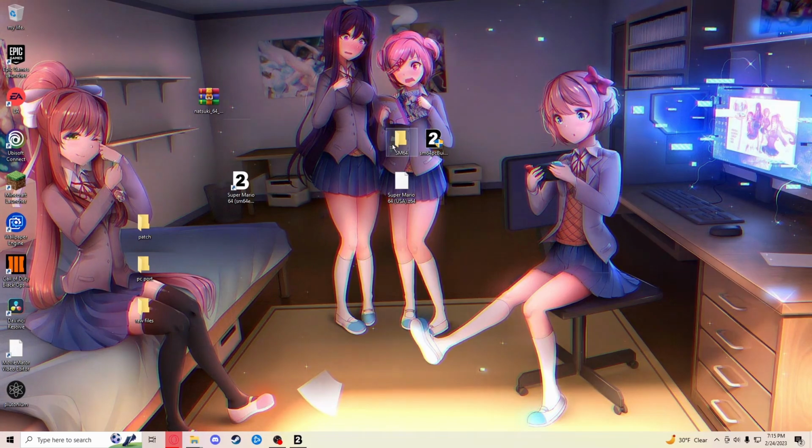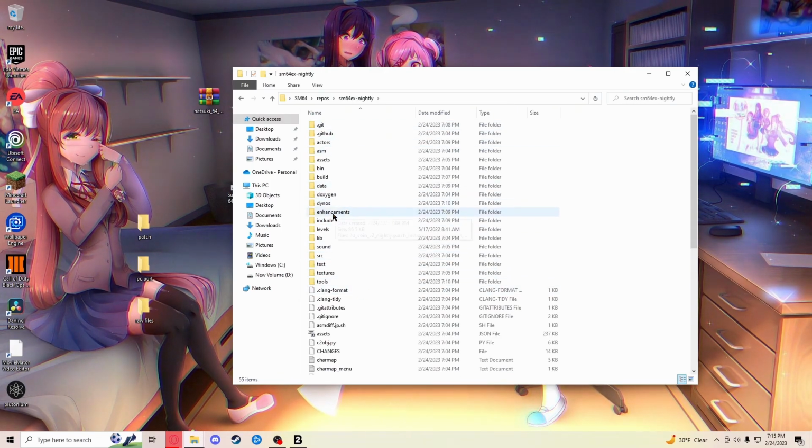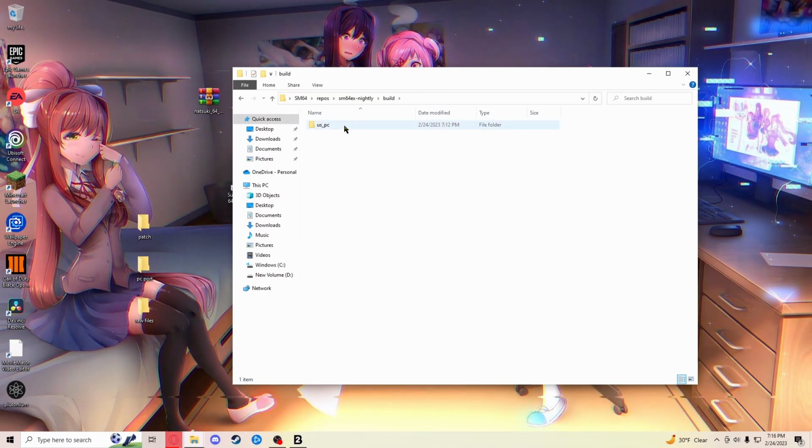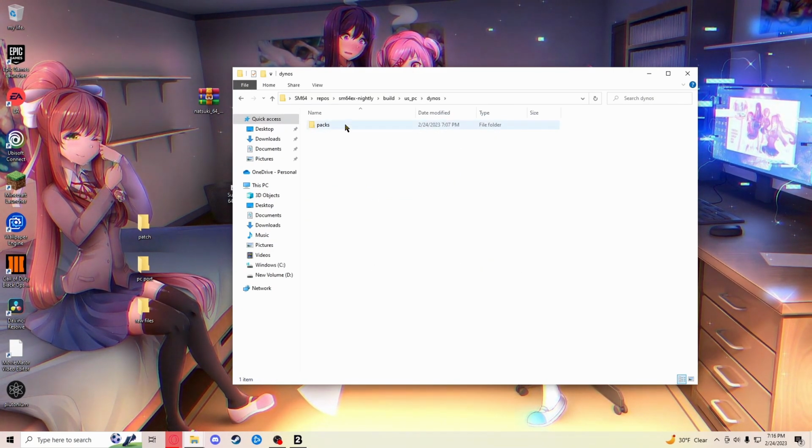Okay, now where to go is you have to go in here. You go into repos, then the nightly, and then you want to go down into build, then it should say USPC if you are in the United States, or if you're in another country it should show up different, but there should be at least this here. So you want to go into that. And then you go into dynos, and then you go into the packs, and this is where you insert your mod pack into.